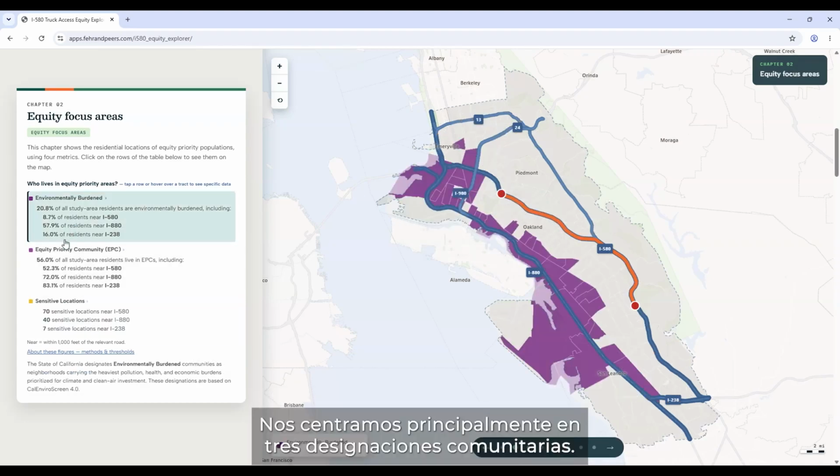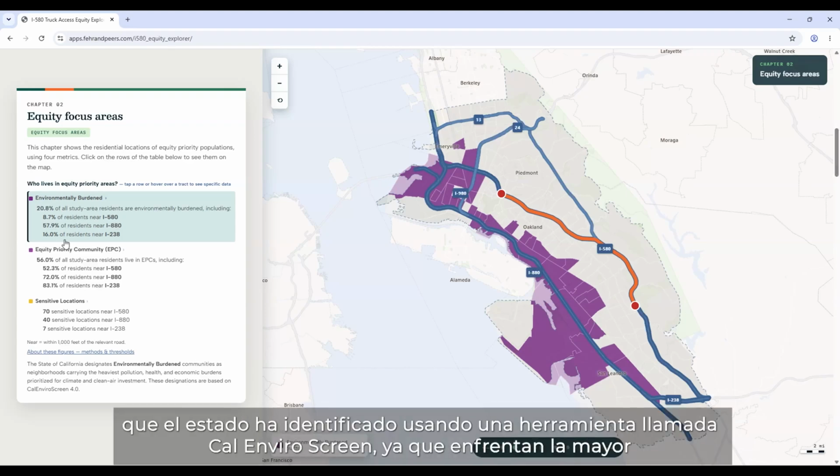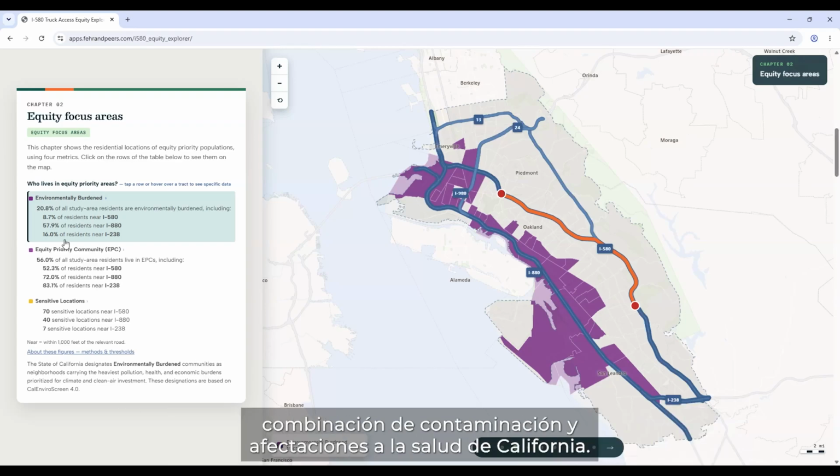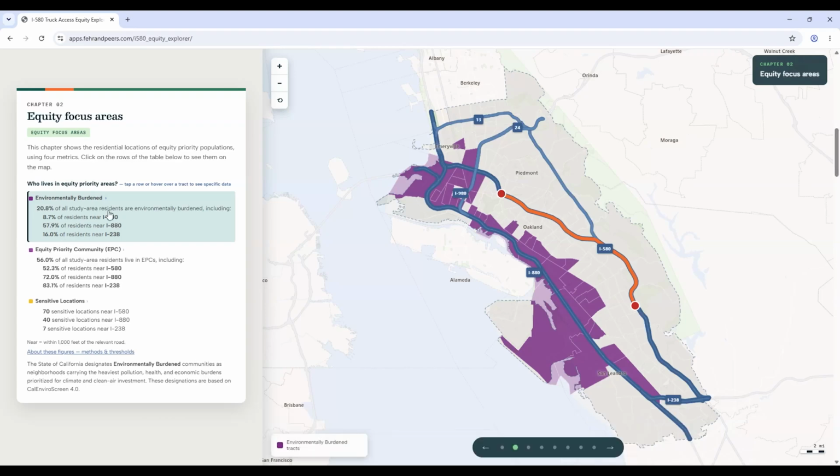We are primarily looking at 3 community designations. The first are environmentally burdened communities, which are neighborhoods that the state has identified using a tool called CalEnviroScreen as facing the heaviest combination of pollution and health impacts in California. About 20% of everyone living in our study area lives in one of these communities.